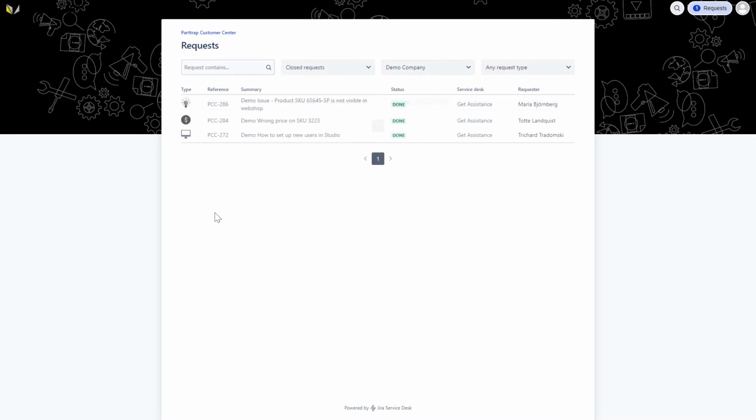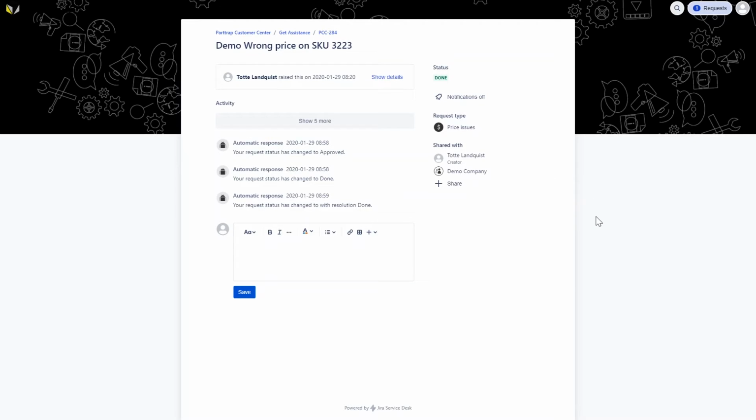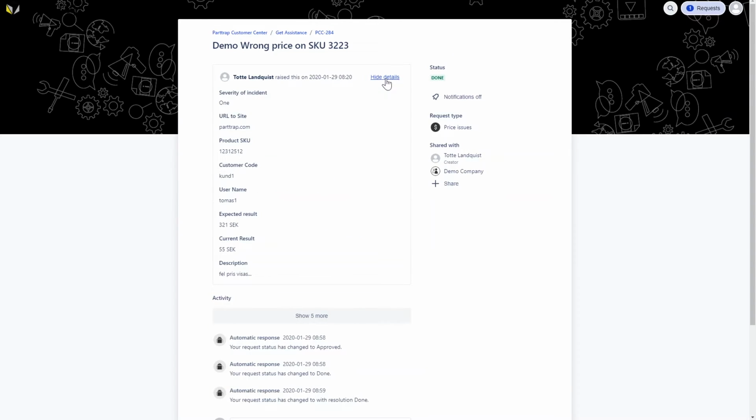This is also where all communication between you and Parttrap will take place. To view this, you can click on the reference or the summary and you will be taken to the request page. Here you can see details of the original request, the status, and the activity section, which is where you can see messages and updates from us. This is also where you can send us messages.